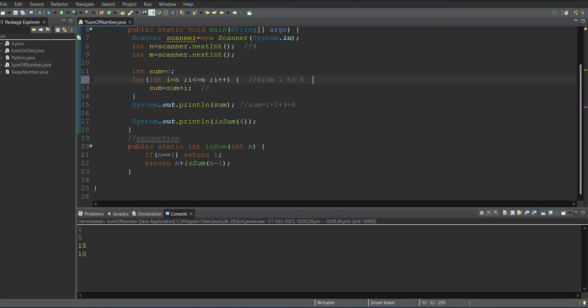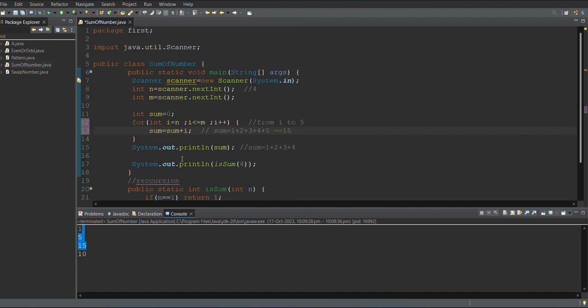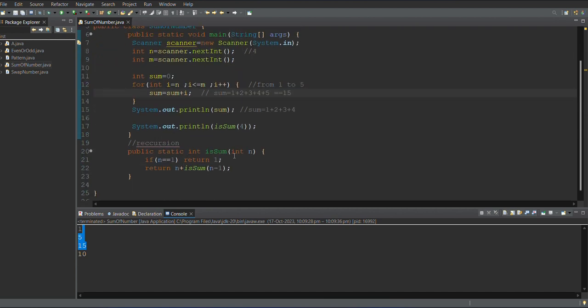So the sum becomes 1, 2, 3, 4, and 5. The sum is equal to 15. Right? It's coming the same way. Right? Then we are going for another program.